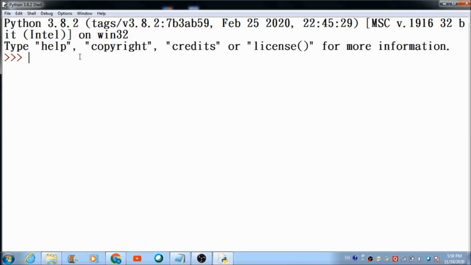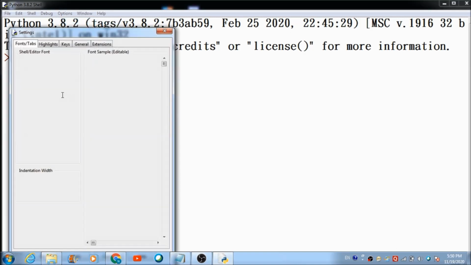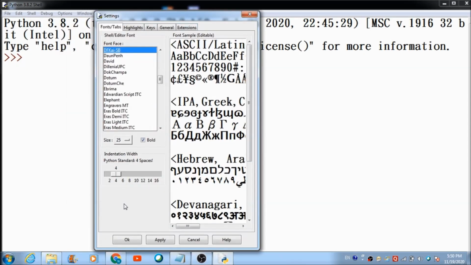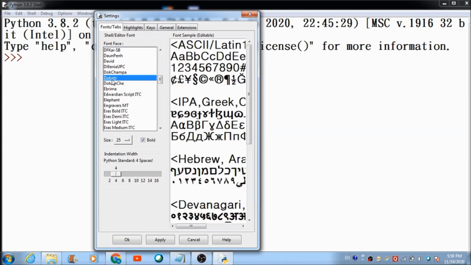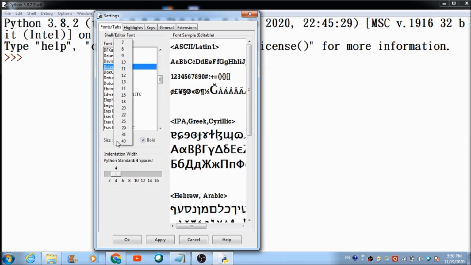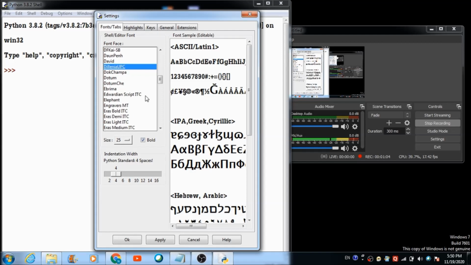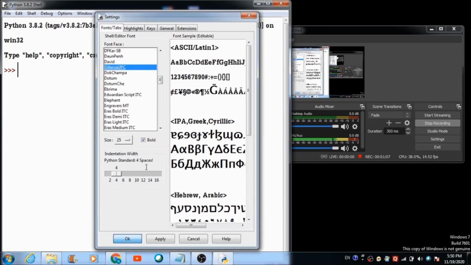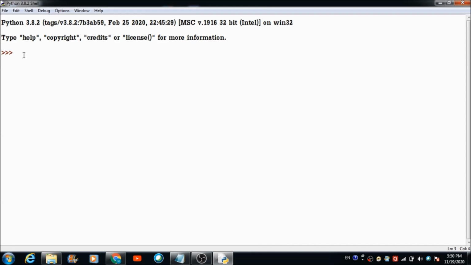This is how it looks, and if you want to change the font size, you can click on this Options button, and then come to the Configure IDLE option. Here you're going to come across a screen like this, and you can select a font of your own choice, and after that you can set the font size also. For now I'm setting it to 25, and for applying the changes you can hit this Apply button and the changes will be applied. Now let's click on OK and come back to this platform.